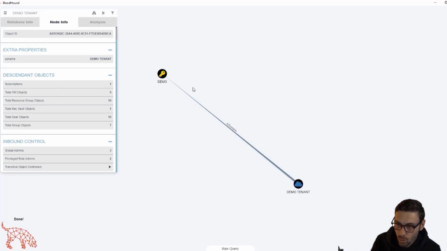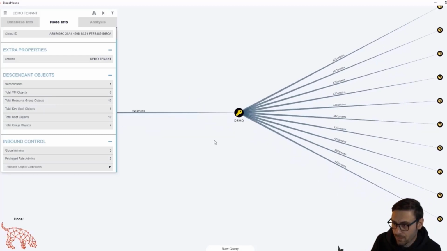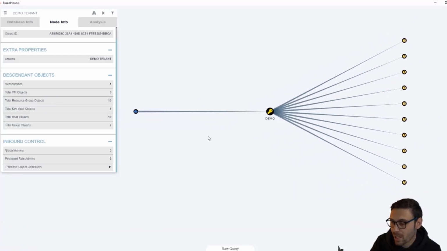So we can see we've got one subscription, and it's called demo, right? And you can see there's a link. What we can also see is we have 0 virtual machine objects for now. Total resource groups is 10. So if we click on that, we start getting a better understanding of the attack paths and how to enumerate and just understand what the attack paths are for Azure. Because I know from a portal perspective, administrators might understand it and it might make sense to them, but it's nice to visually represent all of that information.